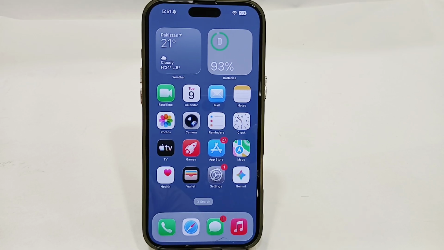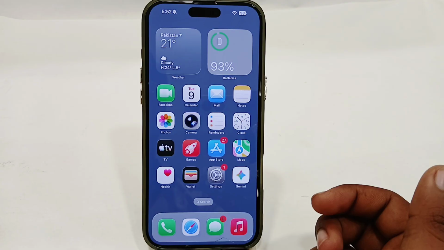Hey guys, today I'm going to tell you how to upload longer videos on Instagram Reels. If you are using Instagram and you want to create or upload longer videos as your Instagram Reels, let's see how you can do that.